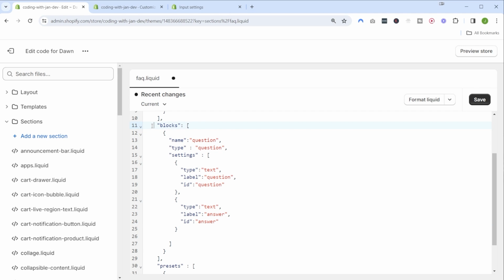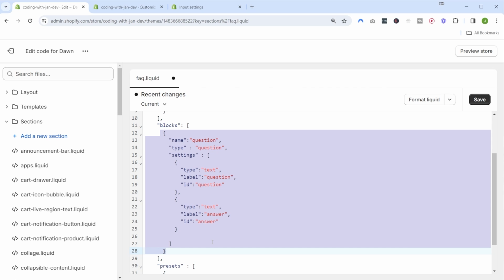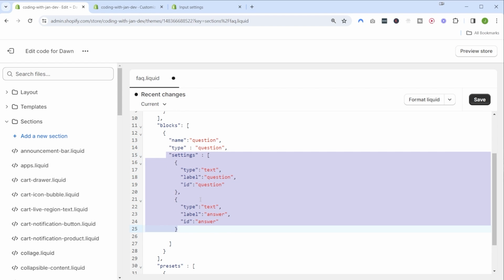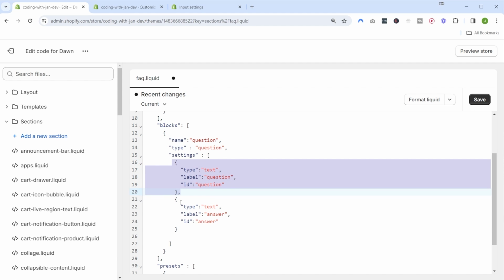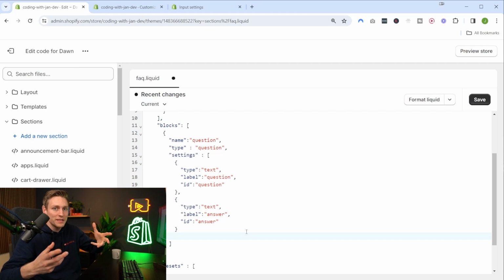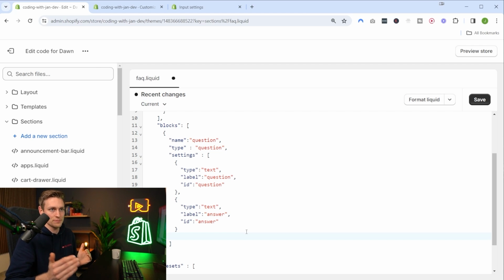So let me read this one more time. Here we're saying we want to define an array of all the different block types. This is the only one that we actually define because we just need one, a question and answer pair. And then every block needs to have a name, needs to have a type, and an array of settings for that block. And we just need two text fields, one for the question and one for the answer. So as you can see, it's not even that complicated once you understand how to read this.